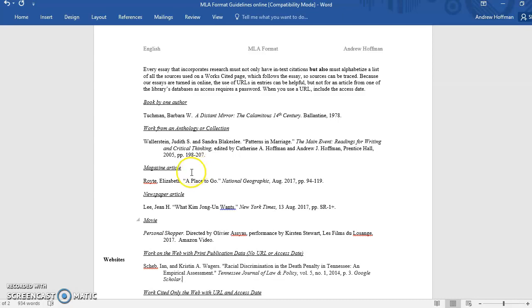A magazine article, and again, this is if you have the physical print copy in front of you, not an online magazine. Author, period, title, period, name of the periodical, National Geographic, that's in italics, comma, the publication month, which is August 2017, comma, and then the page numbers again on which that article appeared in the National Geographic, period.